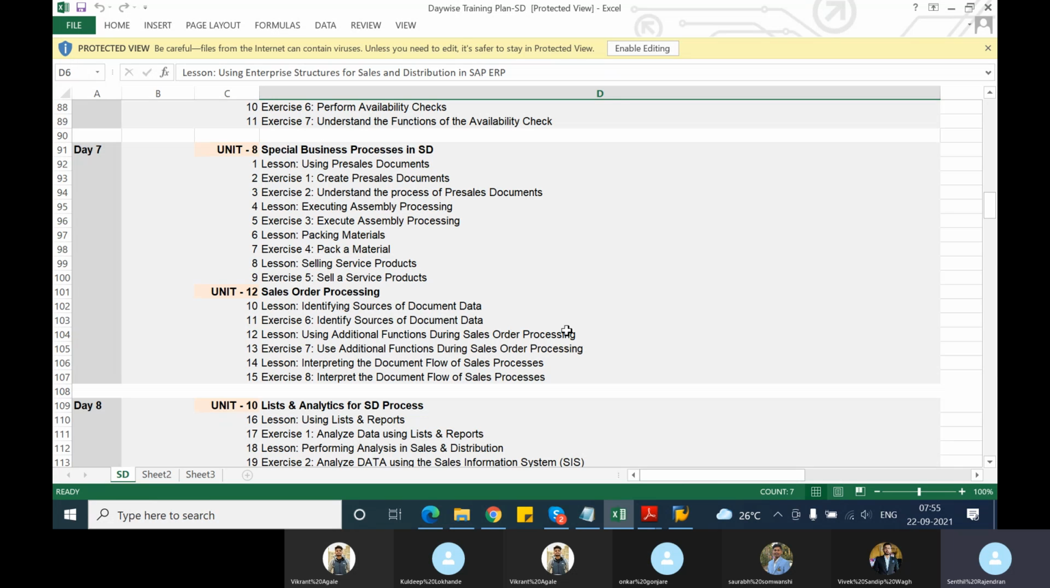So any doubts on that? Pre-sales process, make to order, assembly processing, what is individual customer requirement, dependent requirement, what is a bill of material scenario, what is a sales bill of material, sales BOM. So how this BOM gets exploded in your order, and how the pricing is carried out either at the main line or at the sub line. So any doubts on that, or you guys are clear about that? No doubt, sir. Okay.